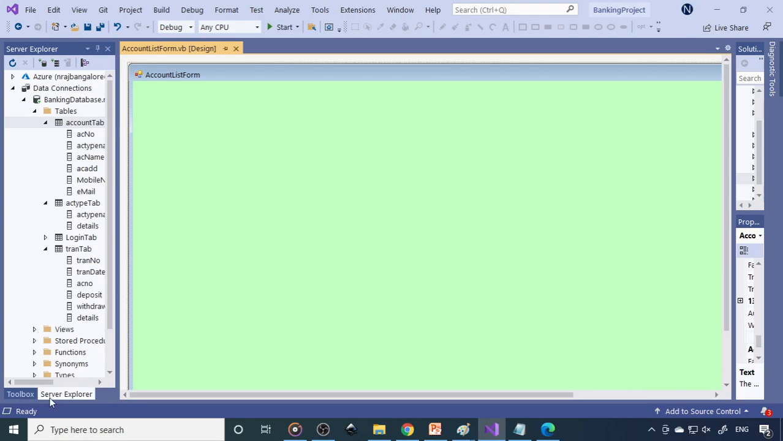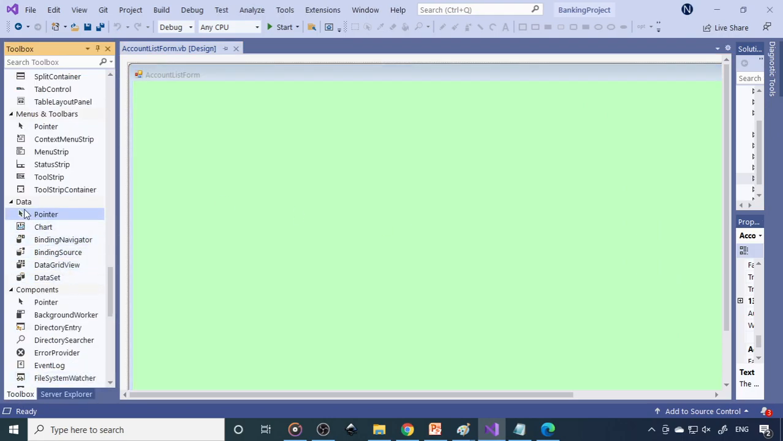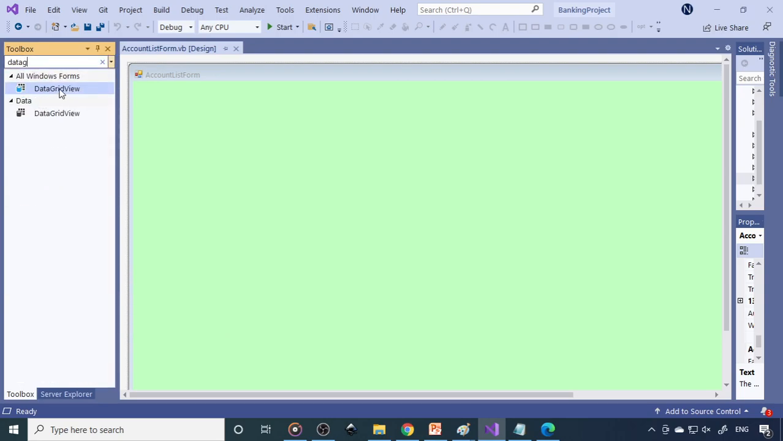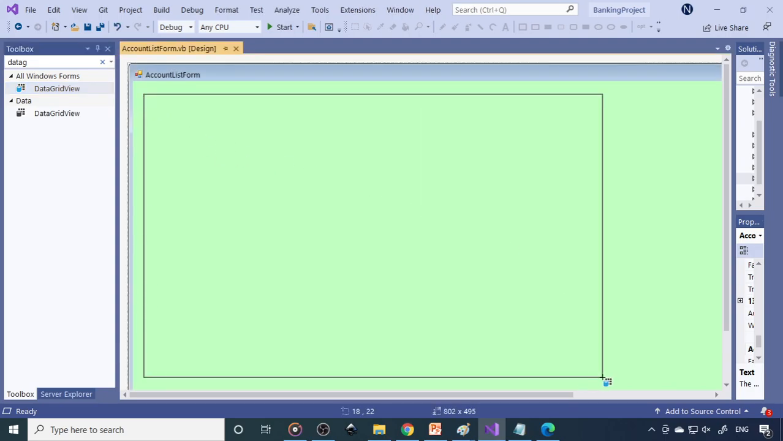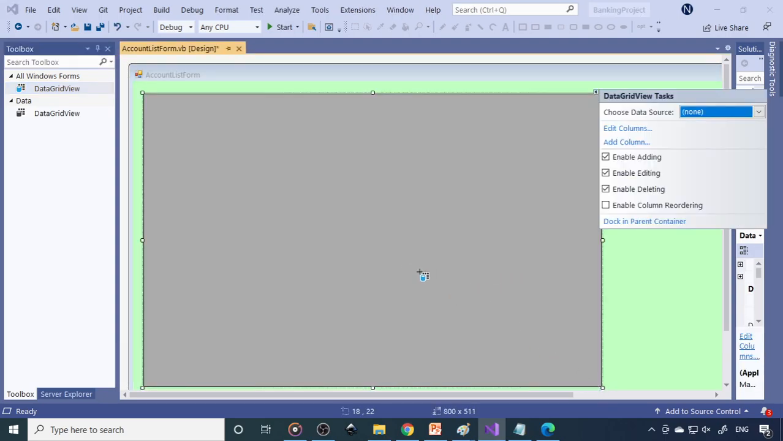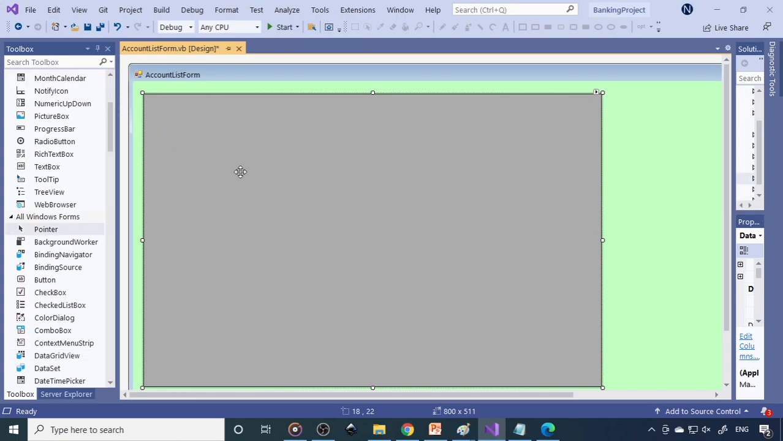Here you can see that we require a DataGridView. Under the Data category, you have a DataGridView. Otherwise, you can search for the DataGridView, and then you'll get this one. Then click and drag it on the form. You can see that it's dragged.